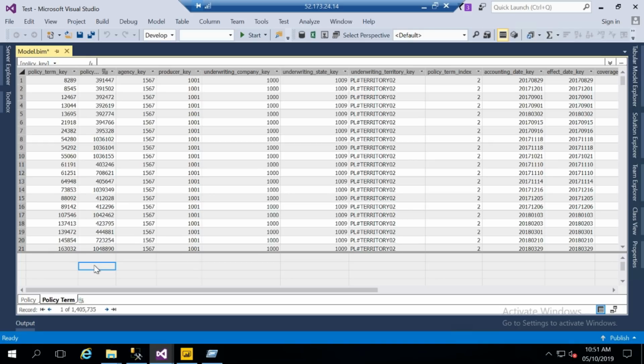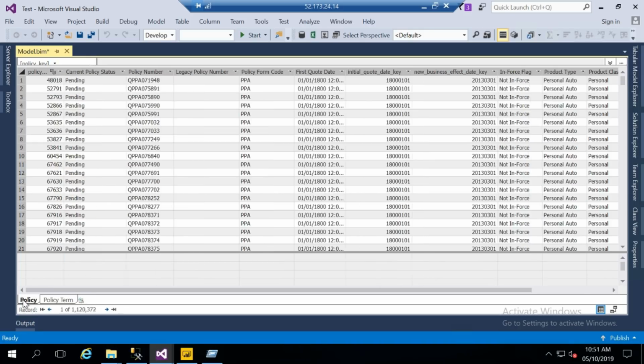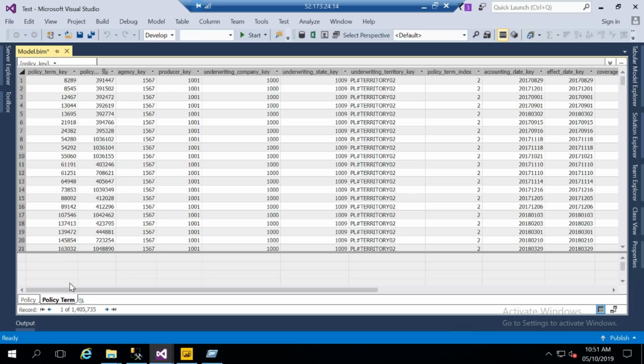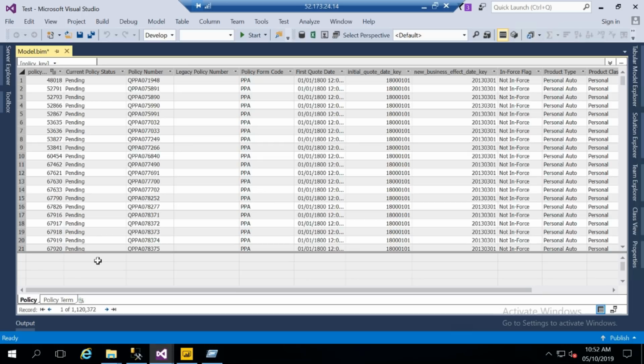One more thing I want you to know is that I could create a measure here in policy, or I could create a measure here in policy term. It would make no difference. I repeat, it would make no difference, simply because the measures are calculated at runtime. So once I create a measure, or DAX, over here, don't get confused that it is associated with policy term. Even if it is here, it is not associated with this policy. So that is the difference with a measure.